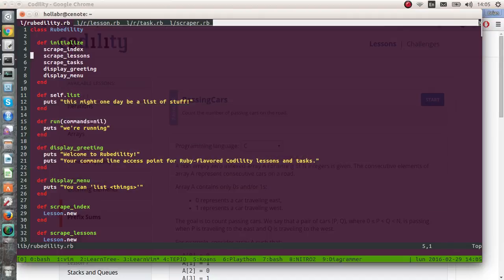So it's 2 layers deep. You got to scrape the index for the lessons, then you got to scrape the lessons for the tasks, and you got to scrape the tasks for the content. So then after you get all the information, when you initialize the single instance of this class you're going to have, actually we should look at that now. Tab.